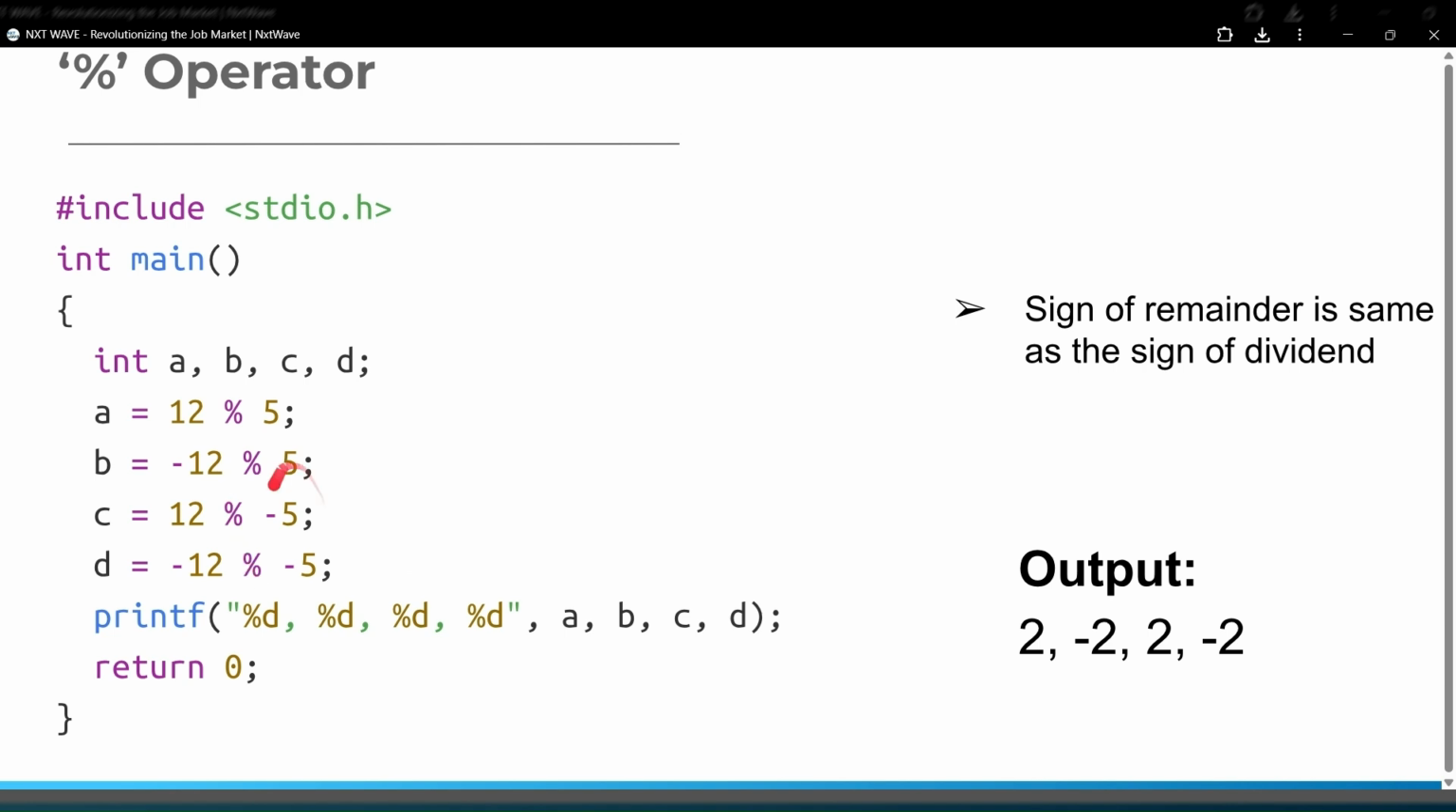These numbers are all in the format of integer. Percentile d is in the format of integer, so the output is in the format of integer. And again it returns 0.